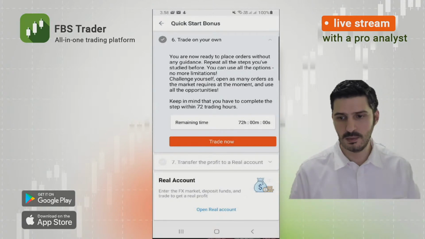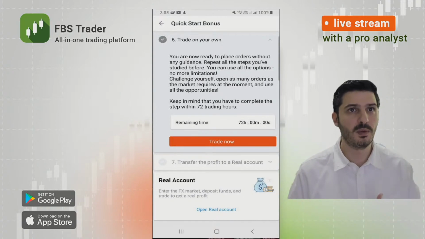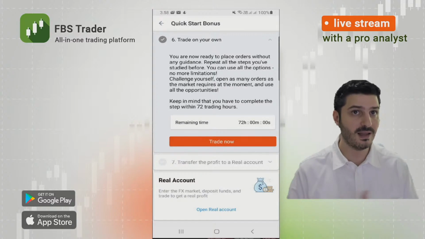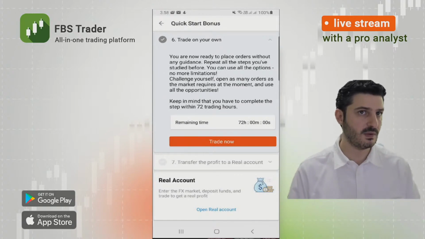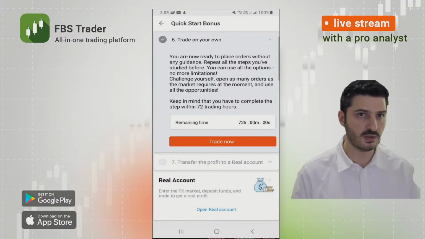But at the same time, you need to challenge yourself, open as many orders as the market requires at the moment, and use all the opportunity. Keep in mind, that's the most important thing. Keep in mind that you have to complete this step within 72 hours. And this is when it will actually start.